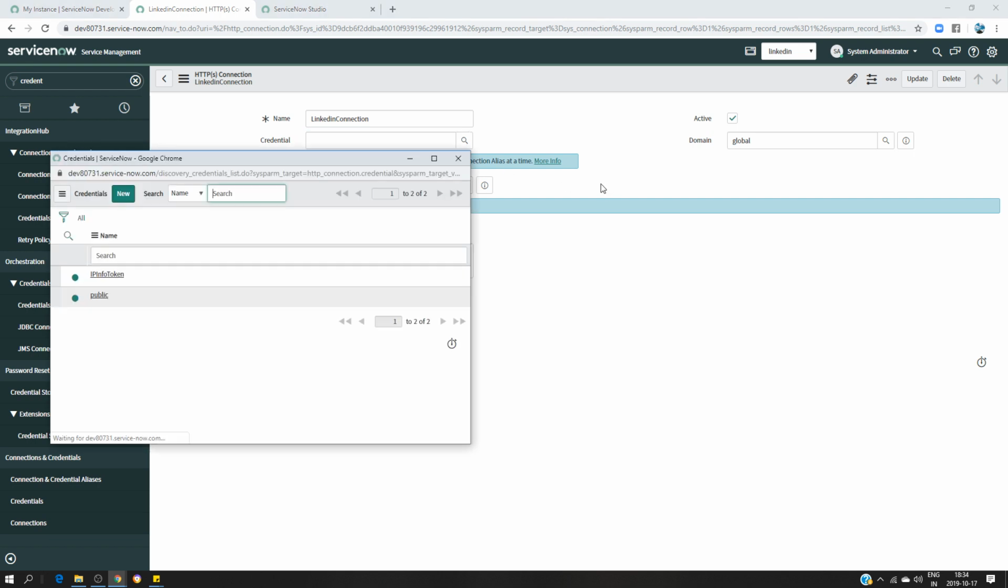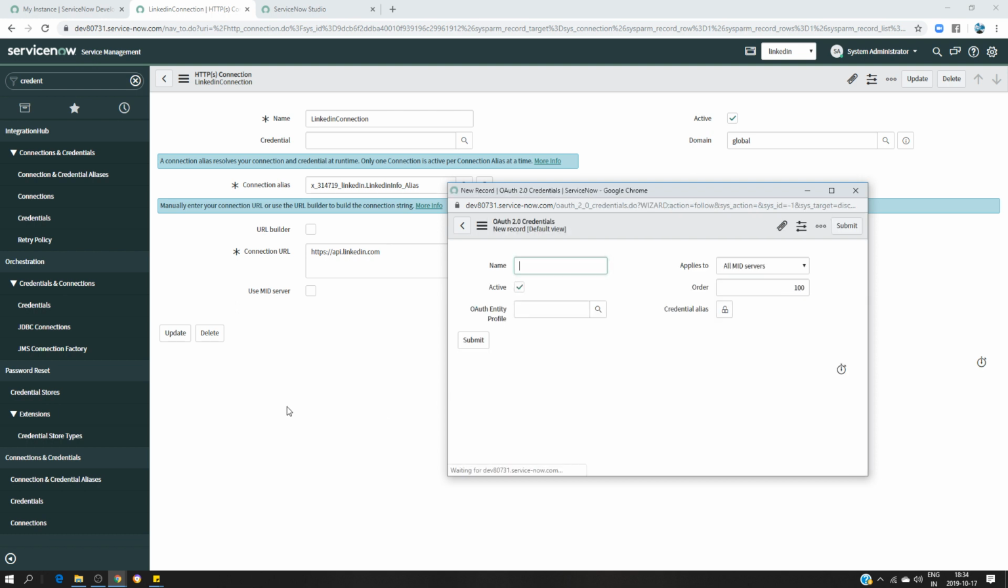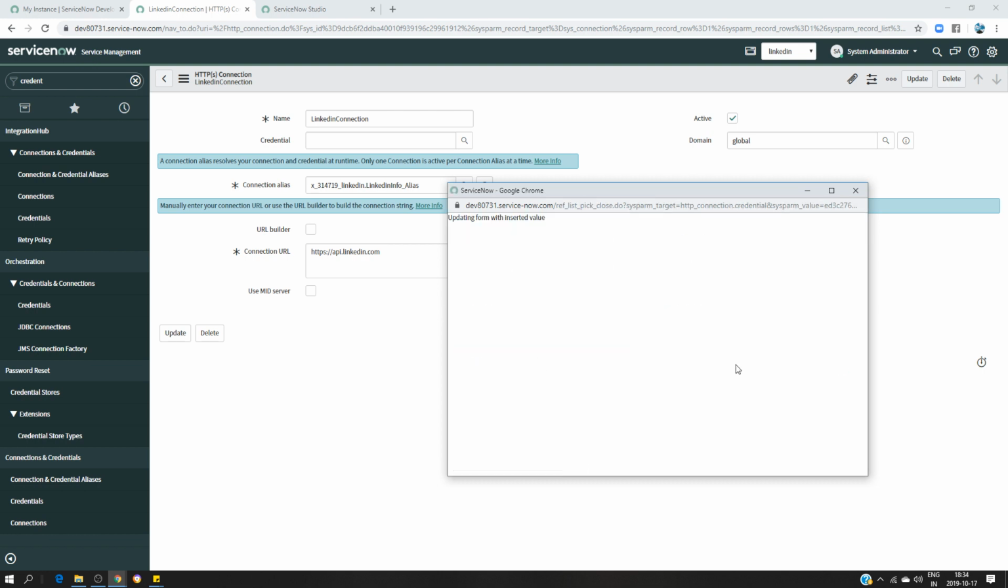I'm going to click on the search, click on create new, and look for OAuth2 credential. I'm going to give a name here, LinkedIn info token. As I already did the configuration, I just need to choose the OAuth entity profile. You have to remember that in one step a default OAuth entity profile was created, so I can access it from here. I have LinkedIn call default profile. I'm going to choose that one and submit.